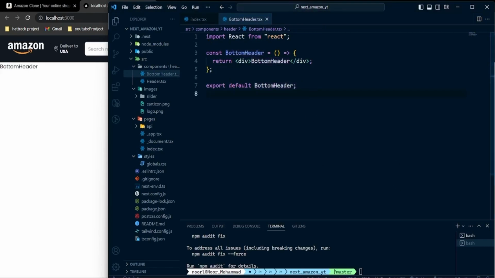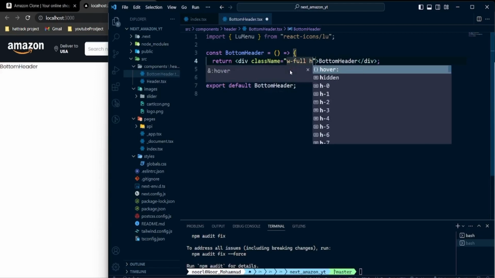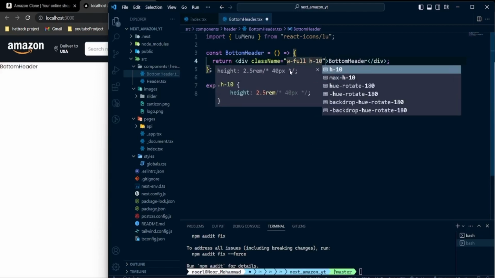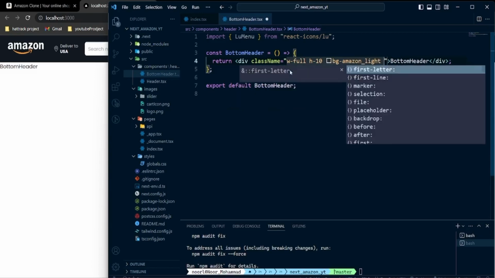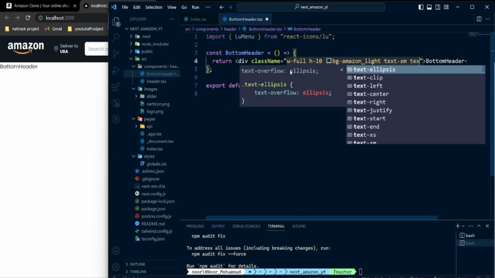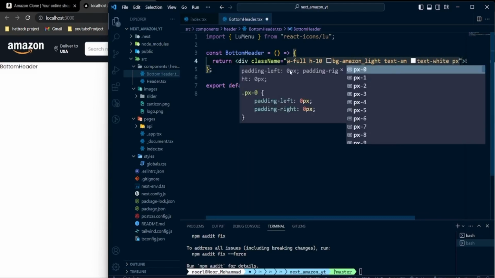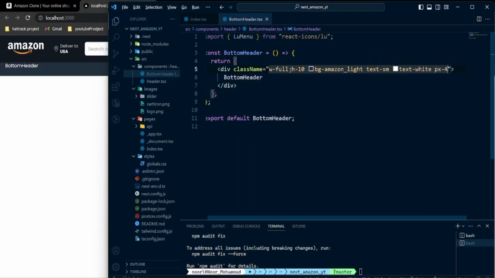First of all, I'm going to take the icon, because I'm going to use a menu icon for it. So I'm just going to grab that icon. This is the icon I'm going to use, and this will be very simple. First of all, let's see the class name. The width will be full, and height will be 10, and then bg will be Amazon light, text sm, text white, and px of 4. Those are the things we are going to create.